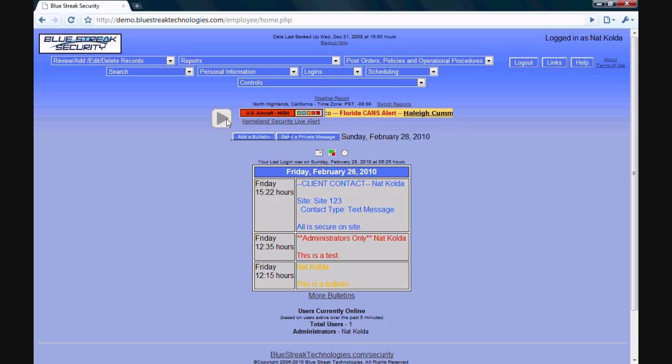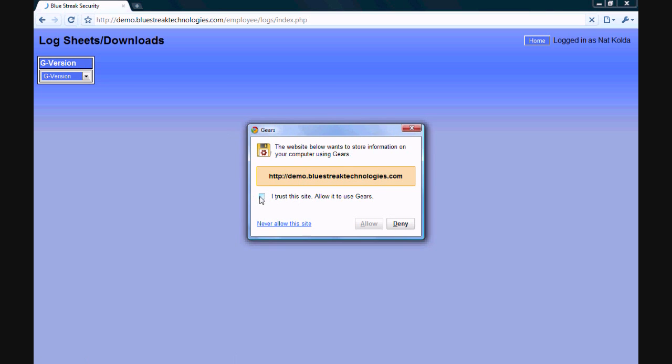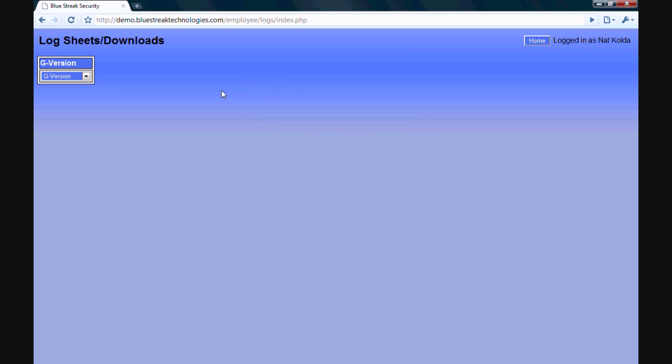After you've done all that, we click this arrow button. Now the first time that we've gone to this place, you'll get this message. Check the box, click allow. You won't have to do that again. You'll only need to do it the first time you've done this on this computer.